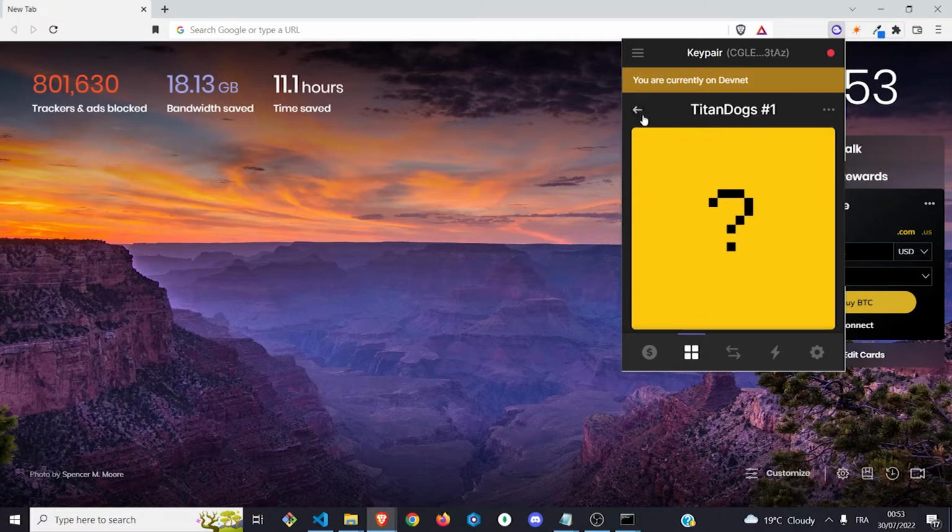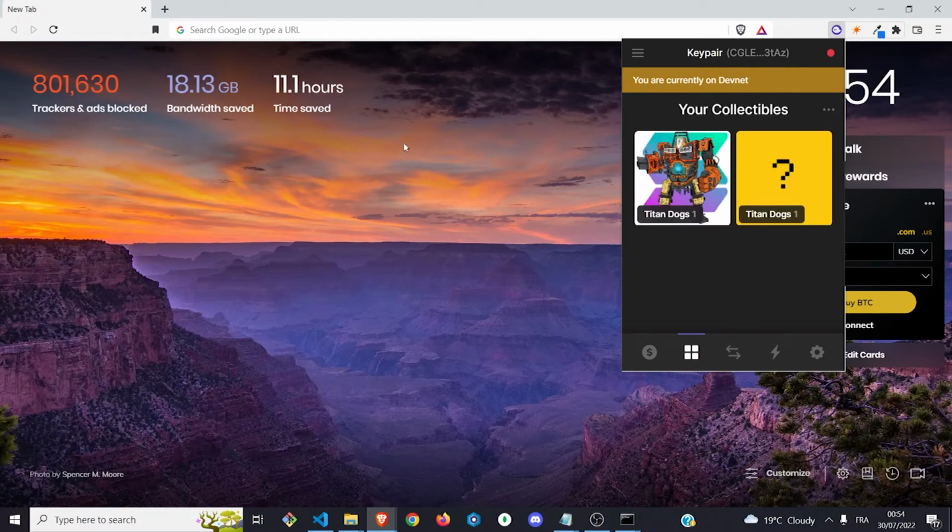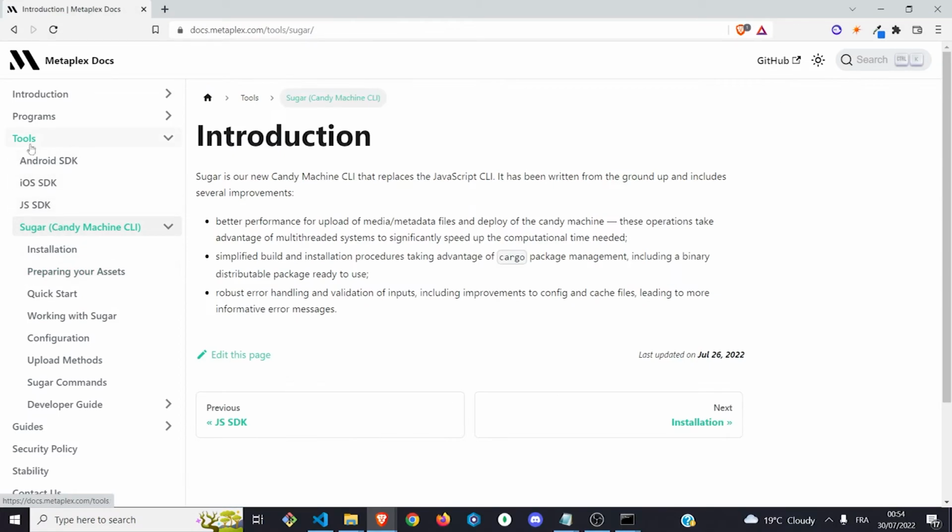All right, that looks good. Here's how they did the title. So you remember we did the Titan dog space, and then they added the #1 afterwards. If we do the second one, it'd be #2. Let's do another one. We can now use the minting app from Metaplex.